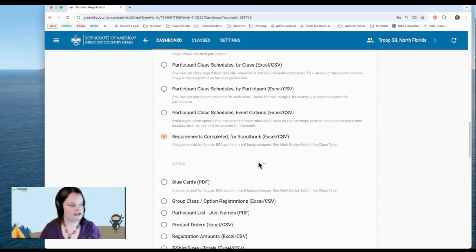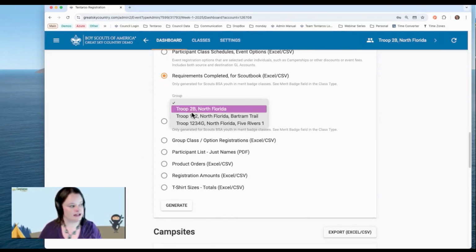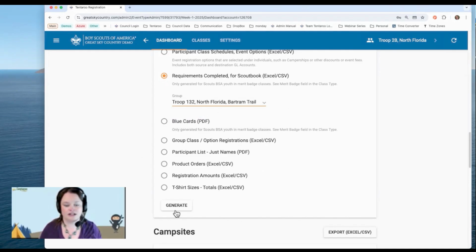Our next report is the requirements completed for Scoutbook Excel file. In this case, you want to select a group and then generate that file. And that will generate a file with merit badge completion records for Scouts BSA youth in the group you've selected. Your units also have access to this report, but if they're having trouble getting into their account or accessing their records, you can pull it for them from the admin interface. You can see our camp check-in video series for additional information on using this report to import data into Scoutbook.